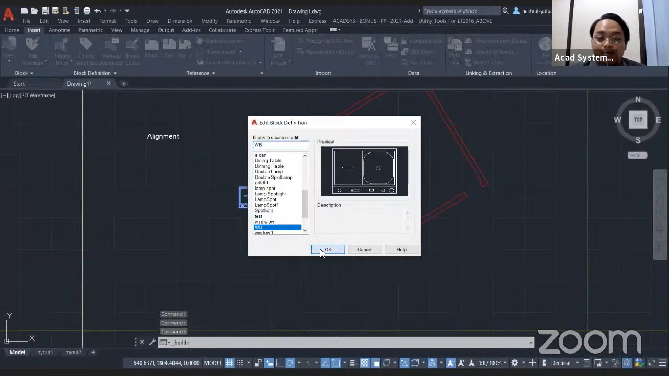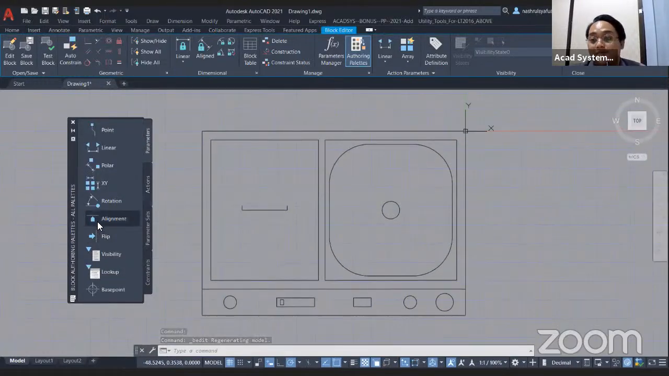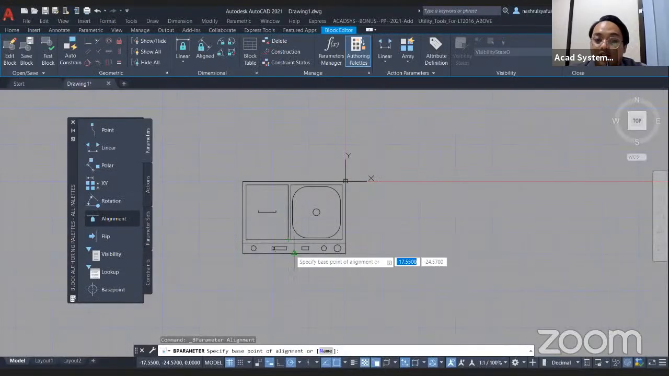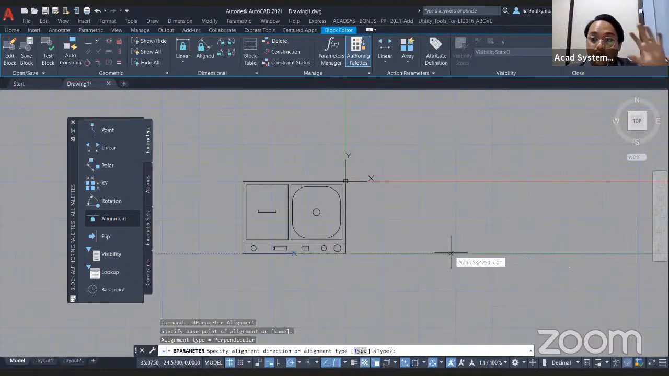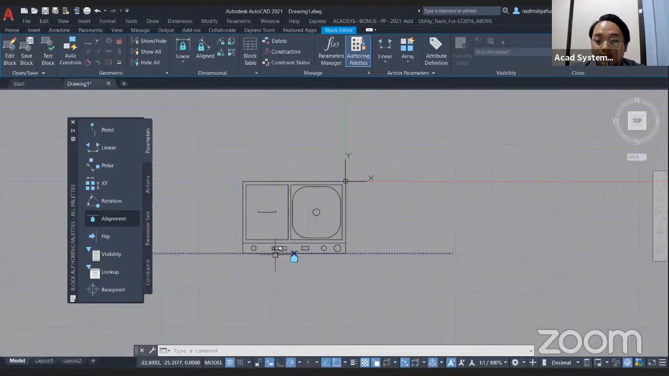It's the same. We double click, but this time we will be using the parameter of alignment. For alignment, we have to select the base point. This base point is important as it will be the pivot where the block will be sticking onto another object. Let's say I create just like that. And also the alignment is spatial. As you can see, as I just put the alignment parameter, it doesn't show any exclamation mark. It means that this action is already complete.